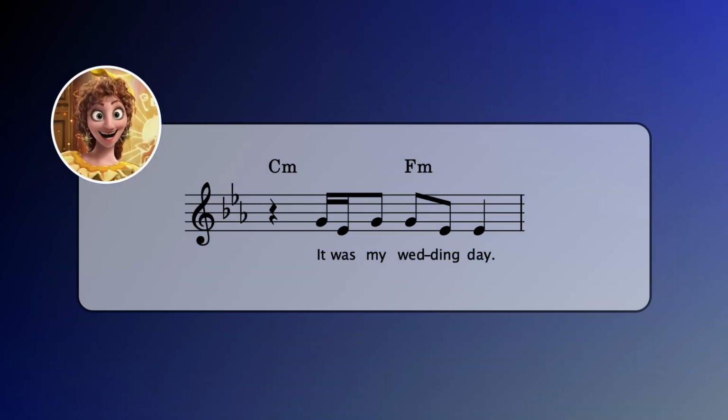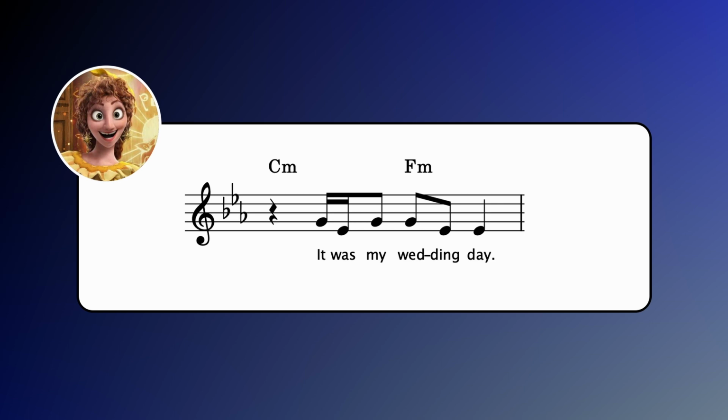And before we get to anticipation notes, I just need to clear up what I mean by a chord note and a non-chord note. In melody writing, chord notes are considered to be those notes that belong to the chord that's accompanying the melody. So looking at bar 1 of Peppa's melody, "it was my wedding day," we have G, E flat and G belong to the chord that's underneath it, which is C minor.